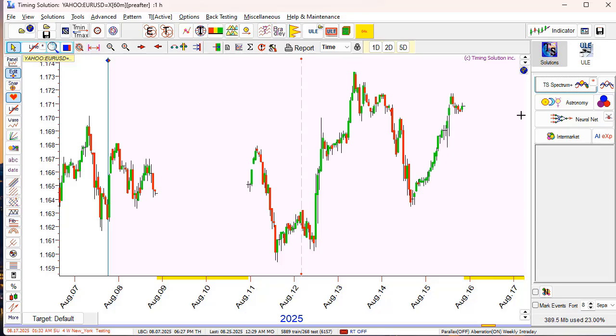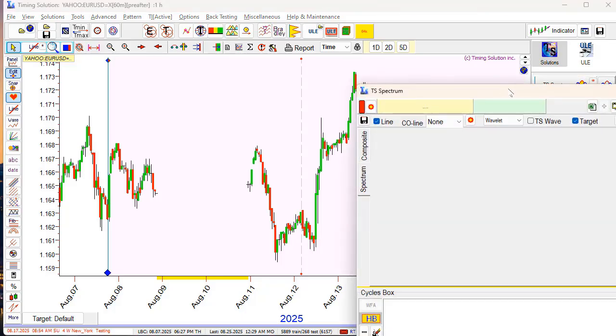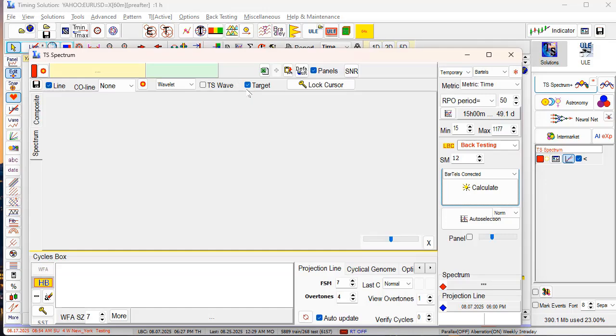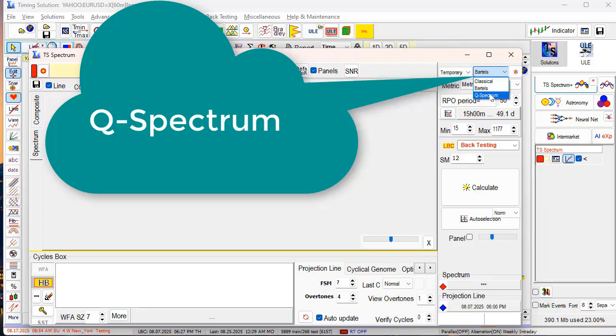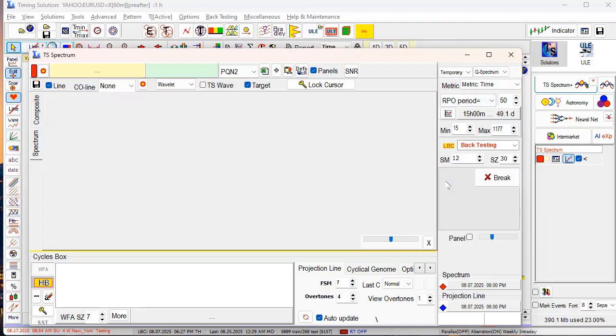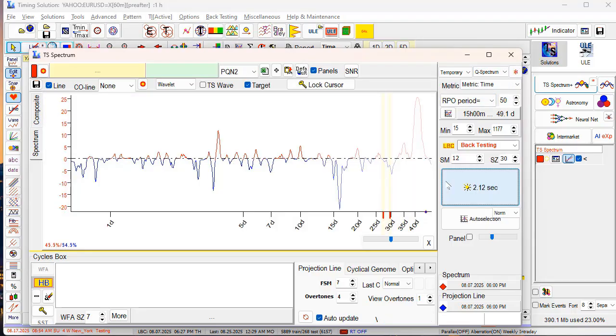And now I run the spectrum model, and there is a special algorithm that allows revealing inverted cycles. This is the Q spectrum algorithm, the last one. And you see, I calculated. Look at this periodogram, it looks this way. We have positive peaks and we have negative peaks. Positive peaks are normal, non-inverted cycles, and negative ones are cycles that work in an inverted way.